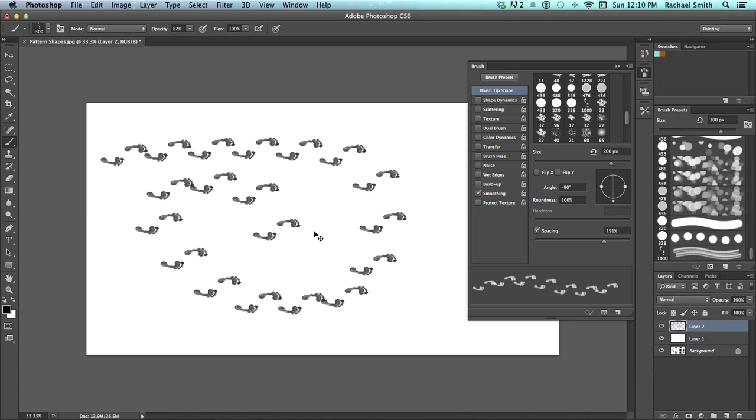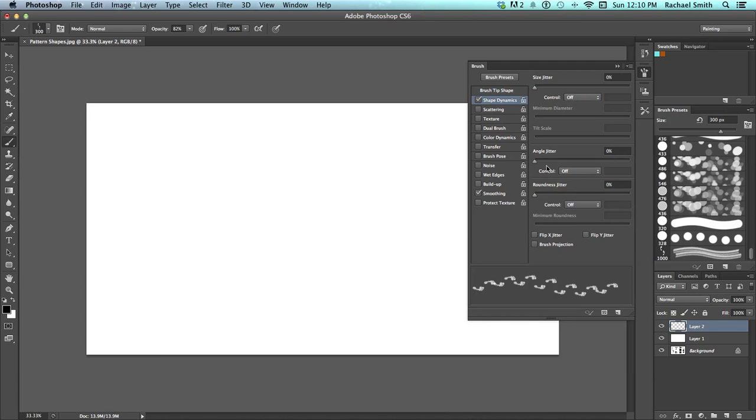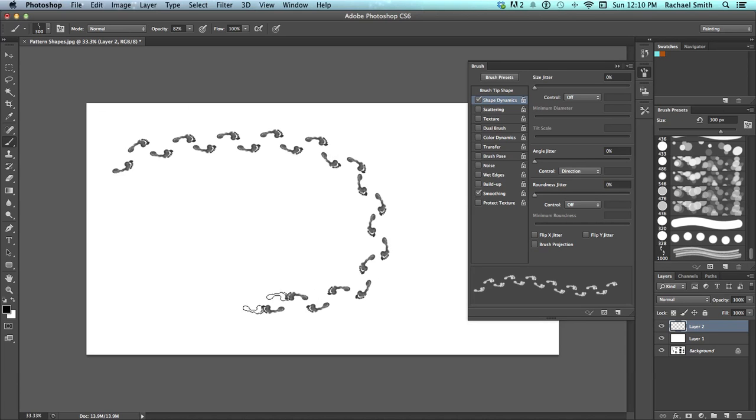I don't want it to look like it's walking backwards. So I'm hitting Command Z to undo that. To make the shape of the brush follow your cursor, you need to go and click on the word Shape Dynamics and change the angle setting control to direction. And now if I click and drag and loop back around, those will follow my brush. So that's a very useful thing to do.